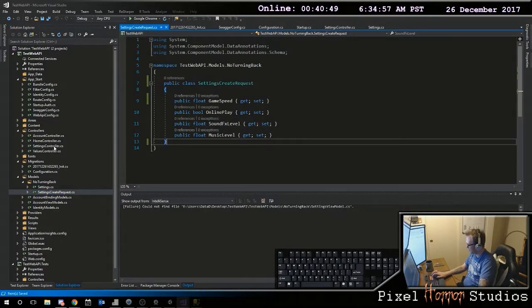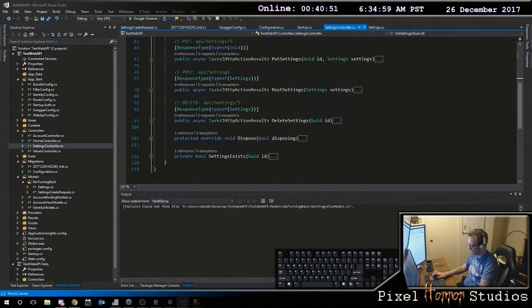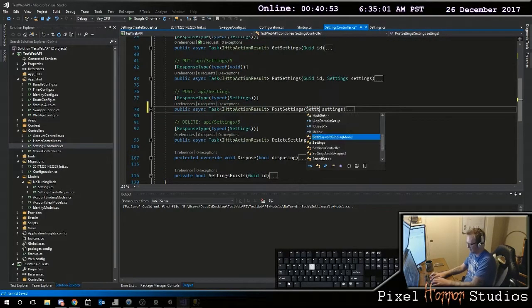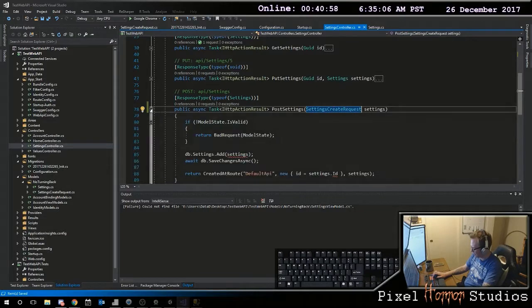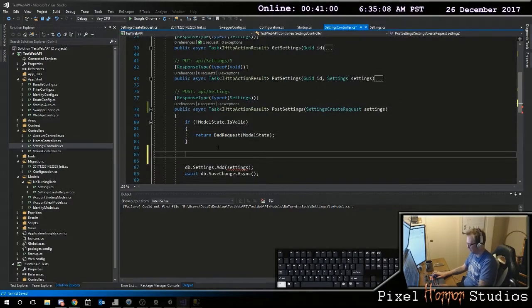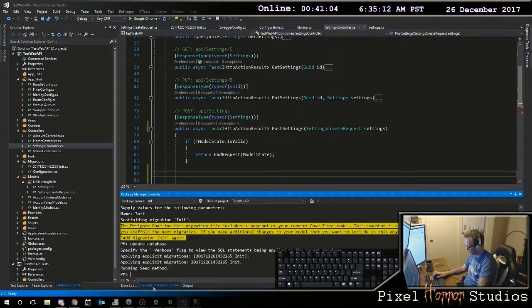So now here under my settings, when I'm doing a post settings, this is a settings create request. And now I need to do a mapper. So this is a new package: install a package called AutoMapper.